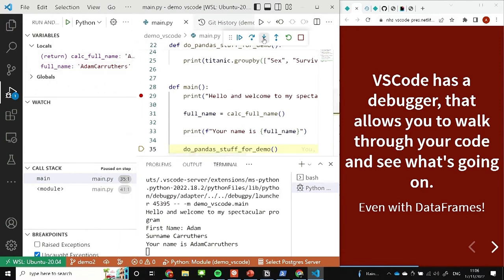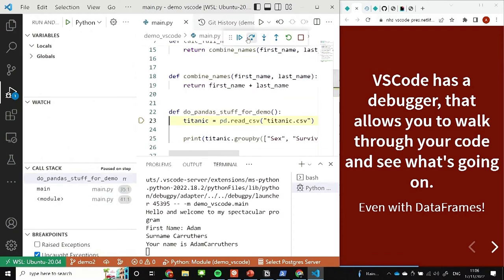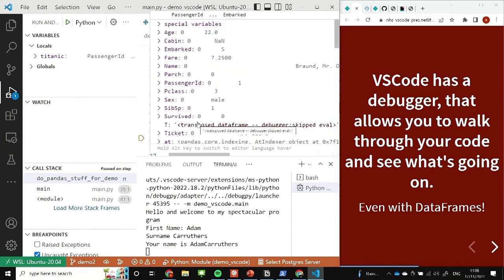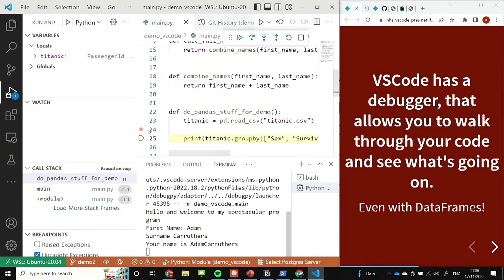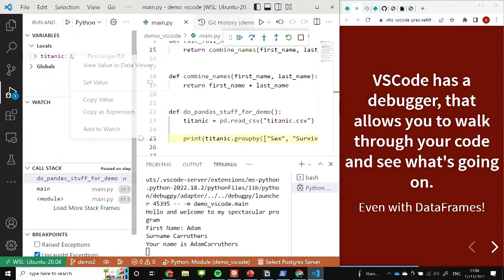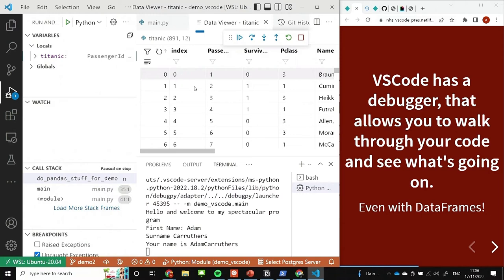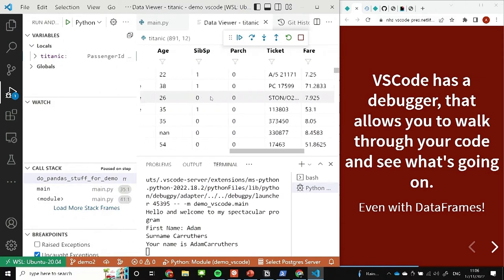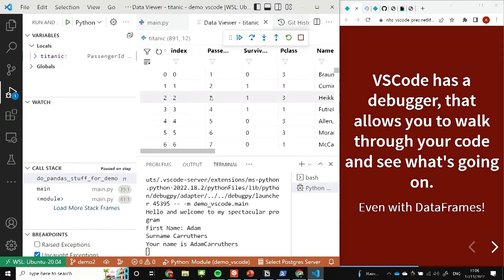But the really cool thing you may not have known about: if I step into this function that does pandas stuff for no good reason other than that I needed to demo this particular feature, I create a variable called Titanic, and I fill it with a pandas data frame. So this local variable here is a data frame. I can right click it and say view value in data viewer. And this allows me to see my local variable in this data viewer format.